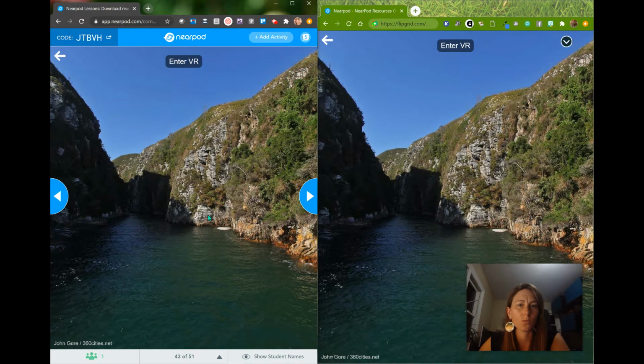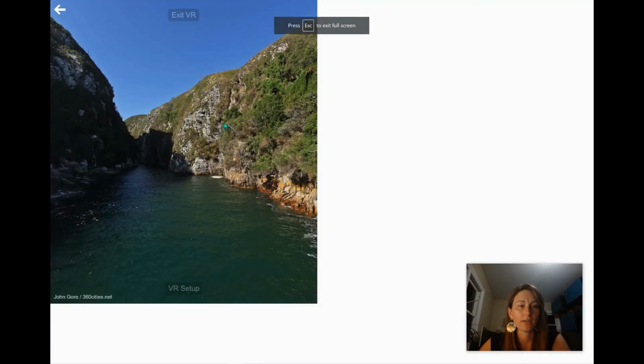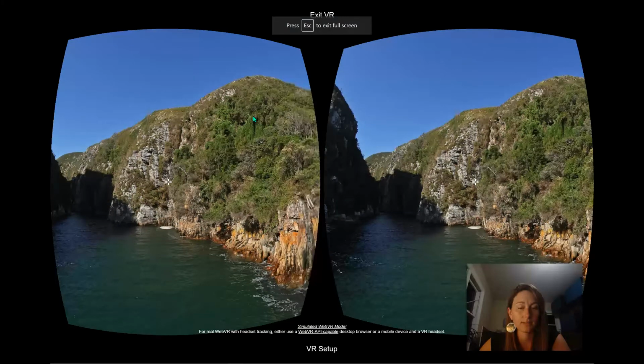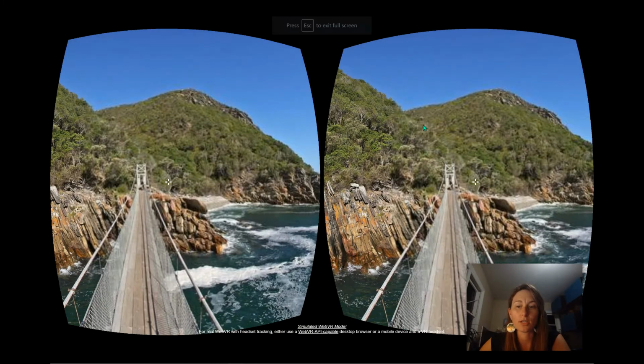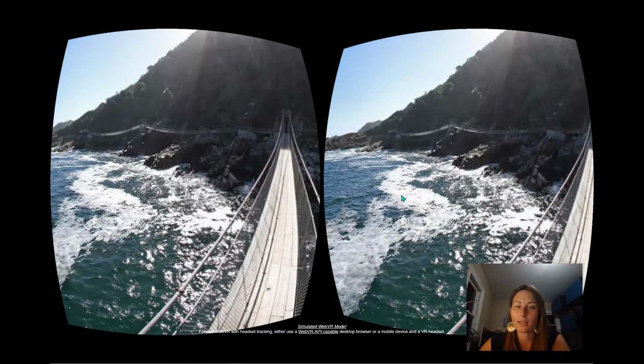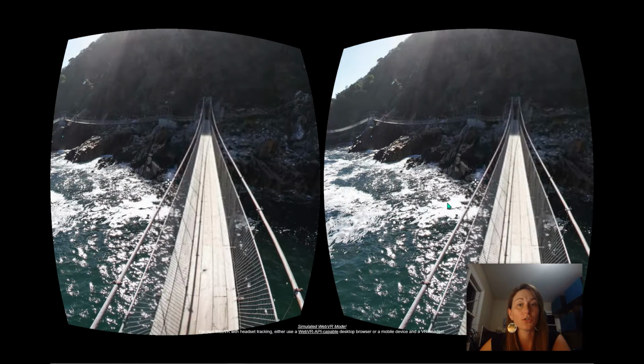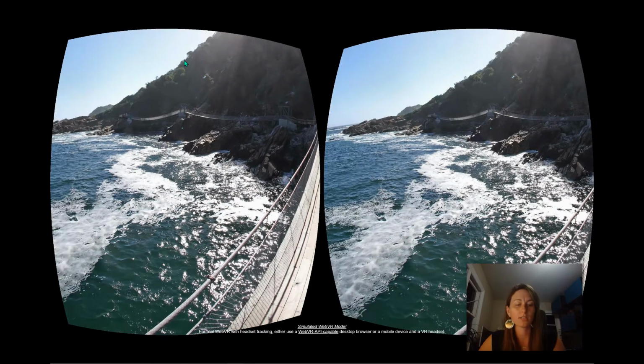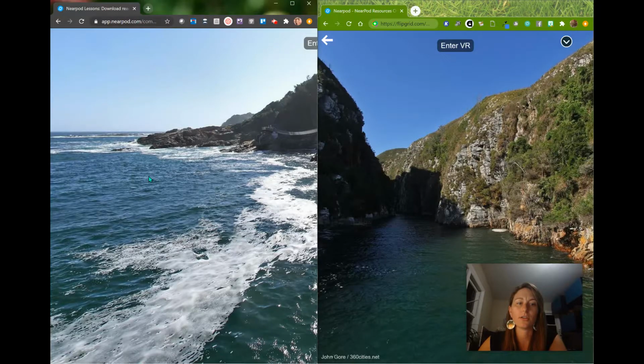So let's see how this works on the student screen and the teacher screen. I'll start on the teacher screen. You'll notice it says enter VR at the top and you'll be tempted to click this. It doesn't really do much unless you have actual VR goggles. When you get in this, you might also freak out because you don't know how to get out of this view. Just click the escape key on your keyboard.